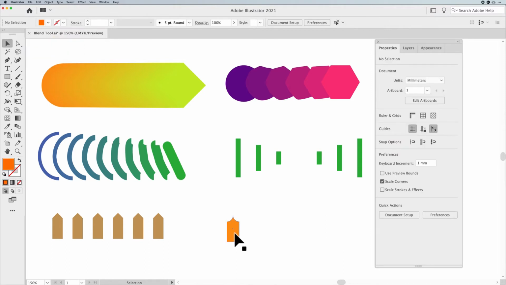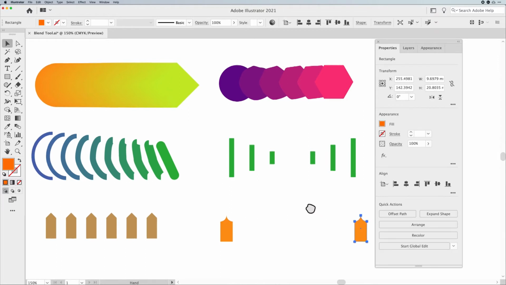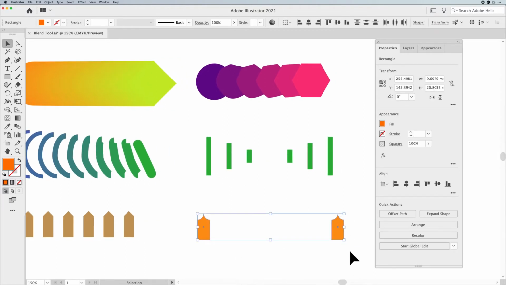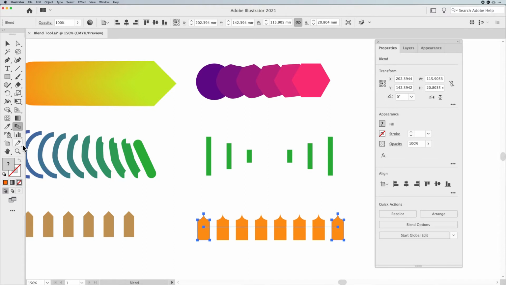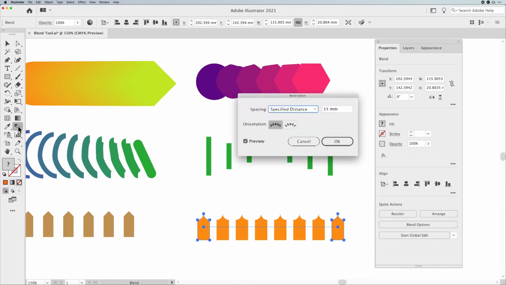And now what I'd like to do is go in and put a specified number of steps between the two using my blend tool. Grab the blend tool. I'm going to connect on one point, connect on the corresponding point of the other, and it blends it all together.